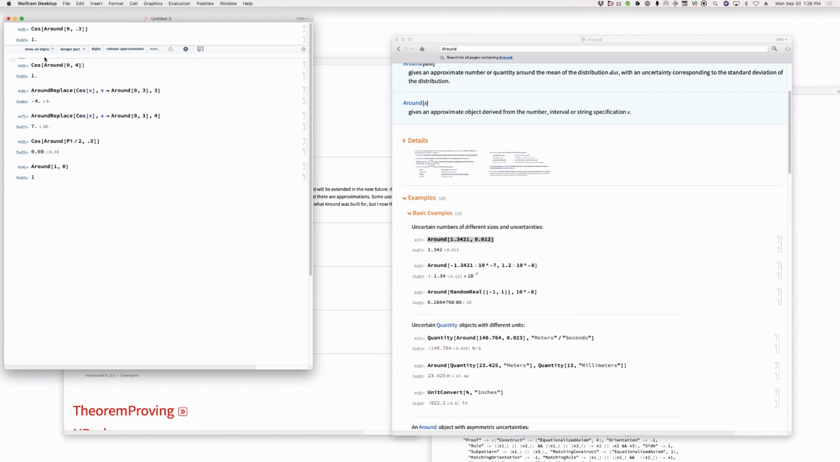Okay. Yeah, so we are talking about error propagation in around, and the fact that it follows the statistical formulas, not the interval propagation formula. So it just looks at the first few derivatives at a point, rather than trying to limit intervals. Which means that in the case of cosine, because the first derivative is zero, it thinks that the error is zero.